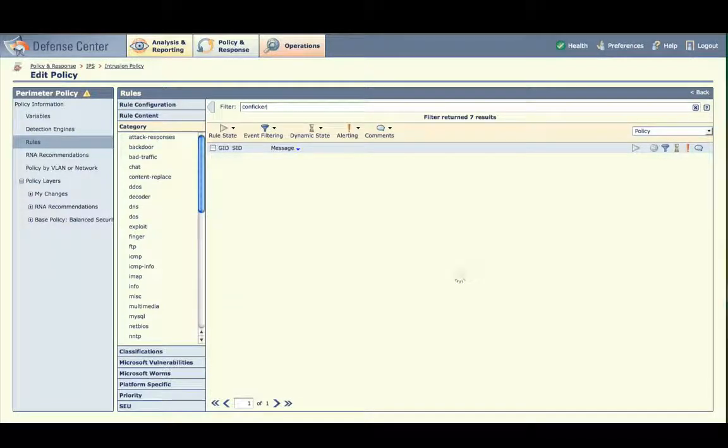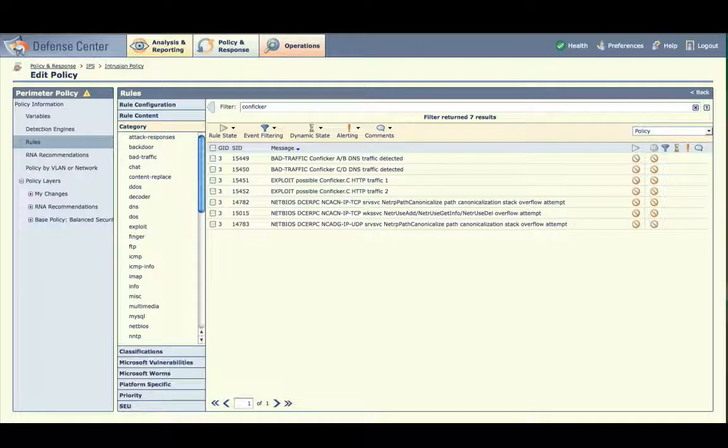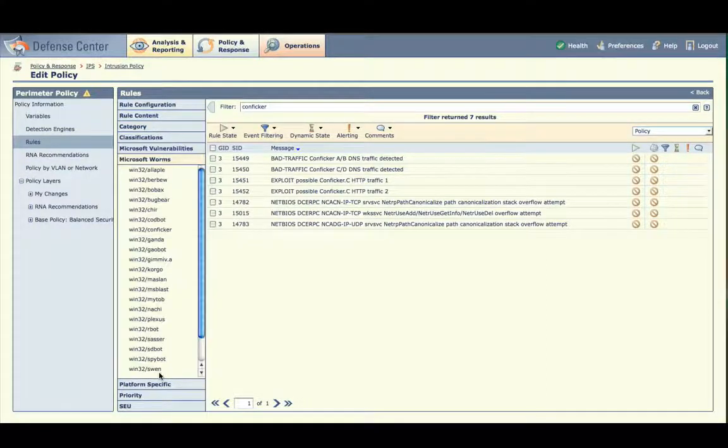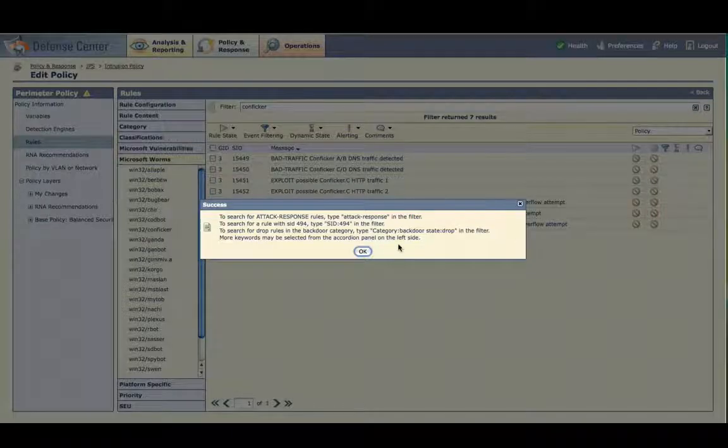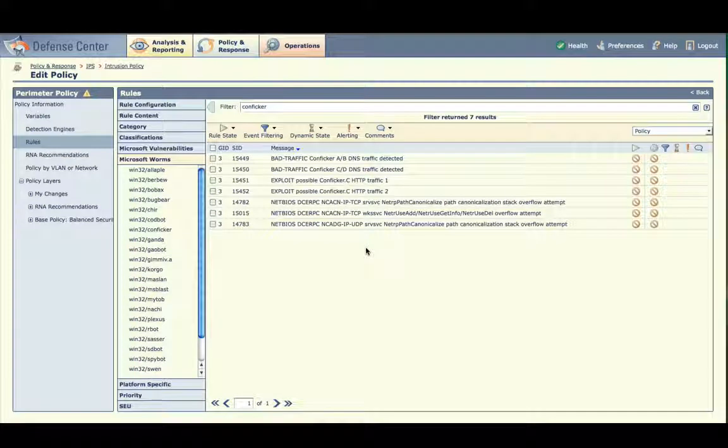Additionally, you could have opened up the Microsoft Worms section of the accordion panel on the left side of the screen and chosen Win32 Conficker from there. Many other options are available for filtering. For more help with filtering, press the question mark button to the right of the filter text box. A few rules are now displayed that correspond to the Conficker worm.